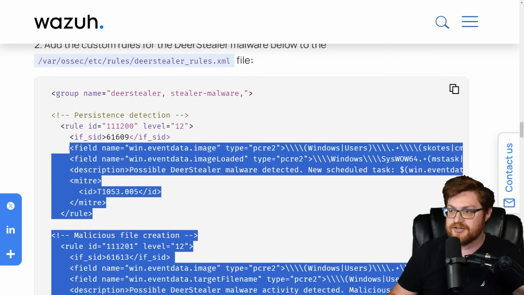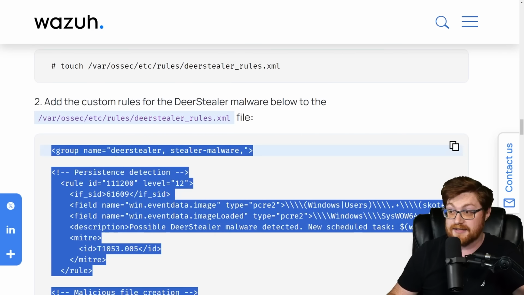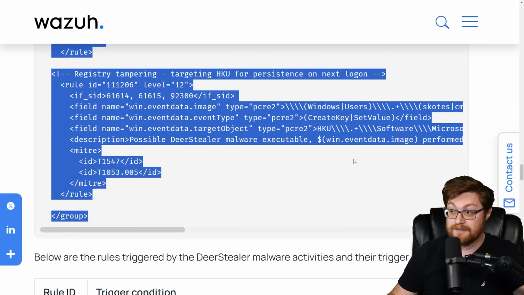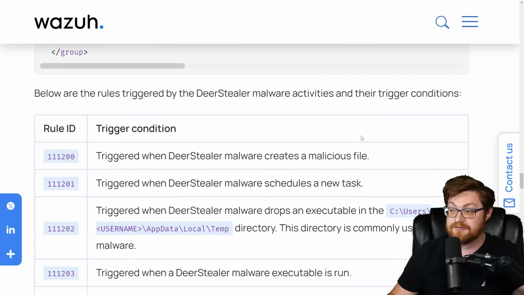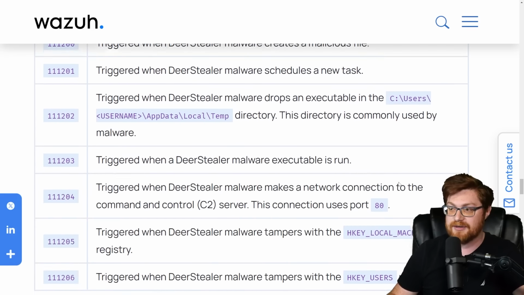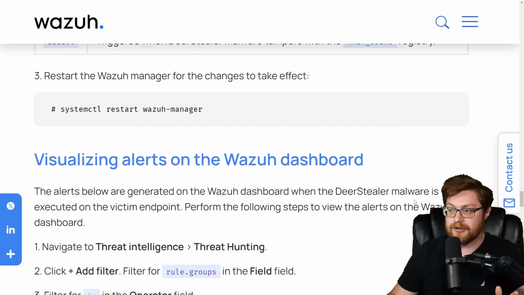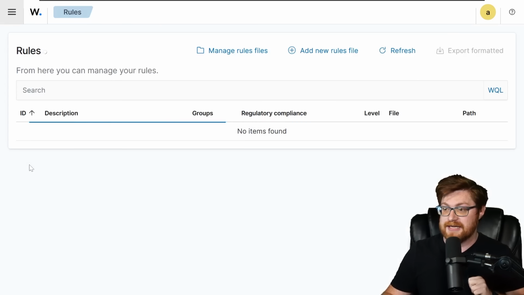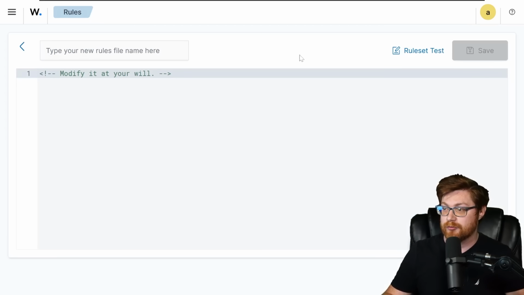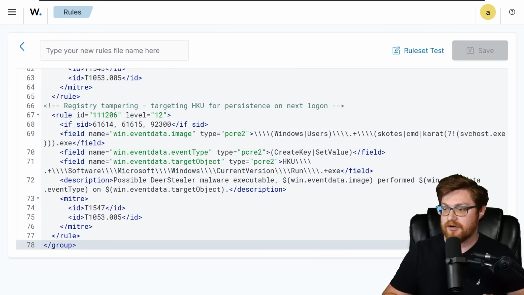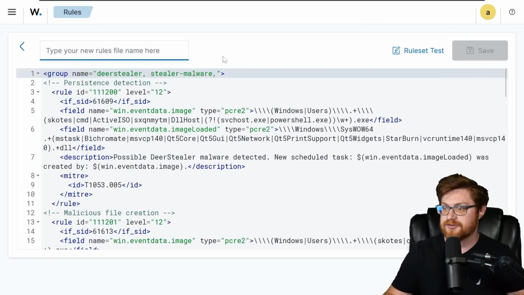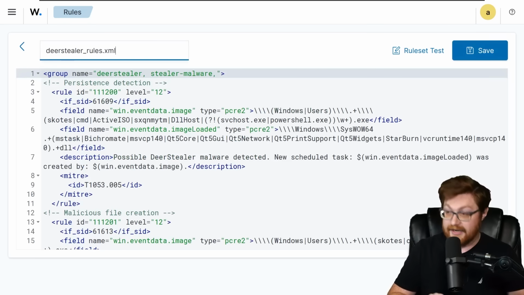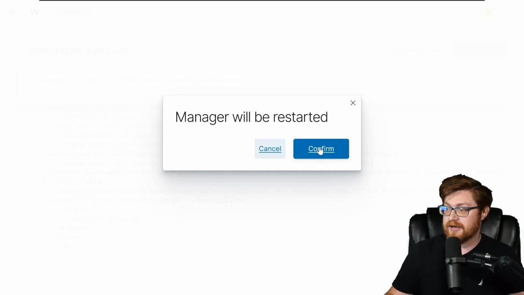So what's to stop us from trying to use all of this and making our own Deer Stealer detection set as an example? And let's run Deer Stealer, get the actual malware, and invoke the info stealer in our virtual environment to see all these rules trigger. So we know this process now, right? We can head over to our rules, simply add this in when we add a new rules file. Let's put this all there and make our Deer Stealer rules .xml, we can go ahead and save that. We'll go ahead and restart the manager as usual.